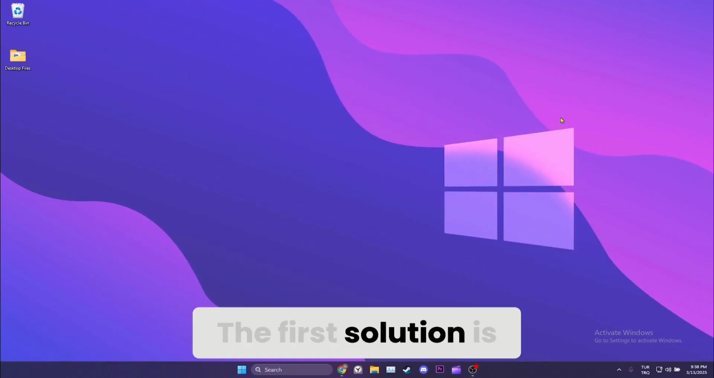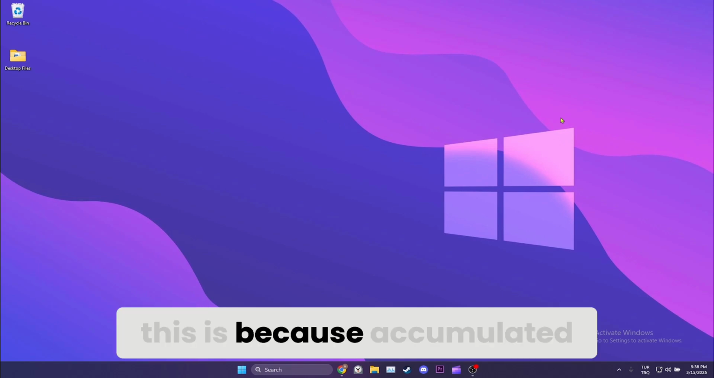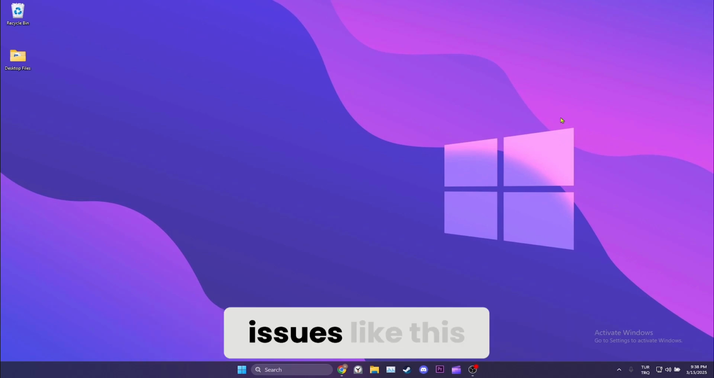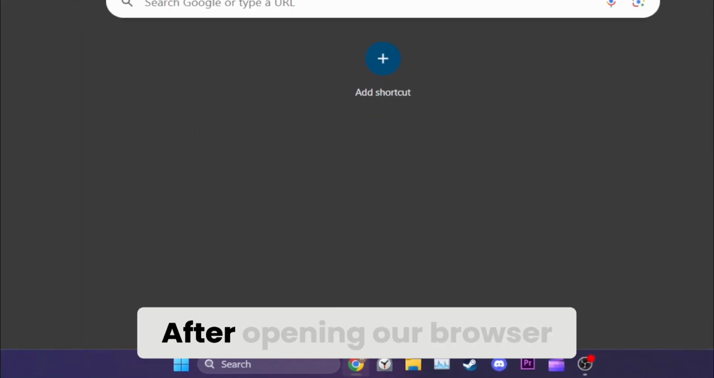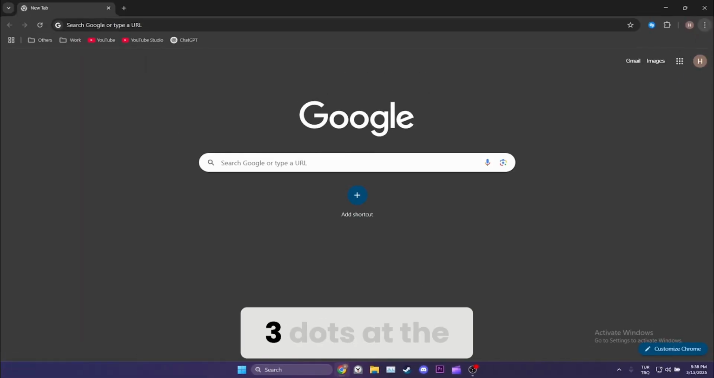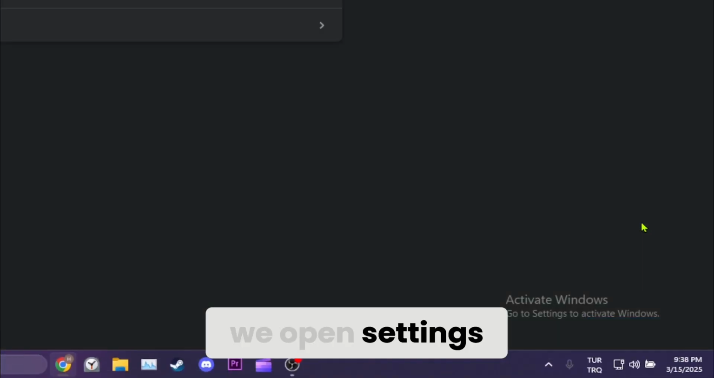The first solution is clearing ChatGPT's cache files. The reason we do this is because accumulated cache files can cause issues like this. To do this, we open our browser. After opening our browser, we click on the three dots at the top right. Once we have done that, we open settings.